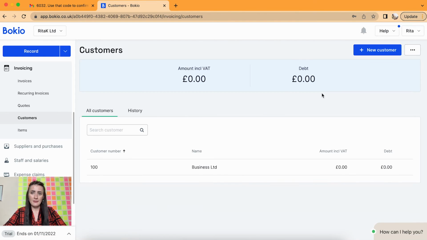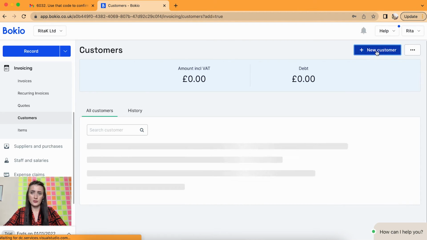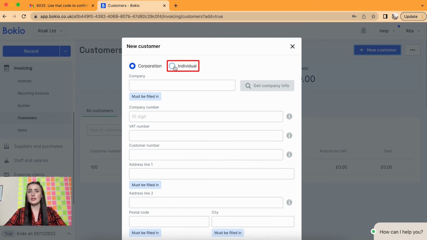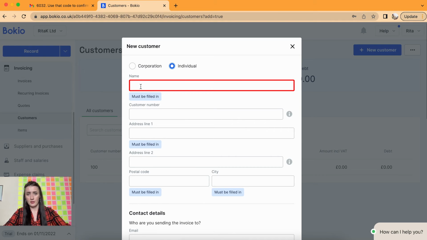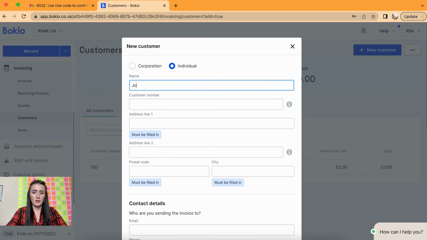So how can I add individuals? I went back to my customers and clicked on new customer, and now I need to add individuals, the ones who are taking my health and safety course training, to become health and safety instructors or trainers. So click on individual, and now we need to fill in the information of this individual. So I have John Smith.